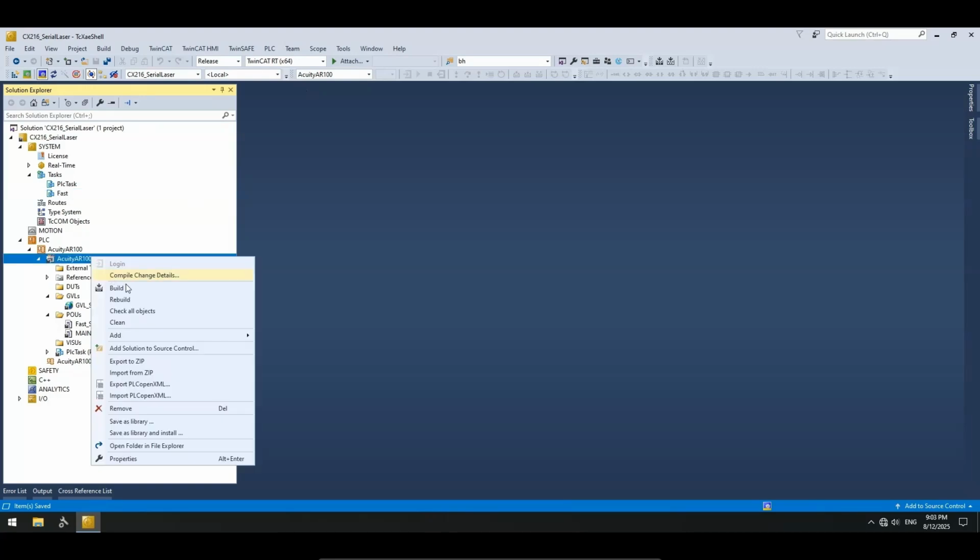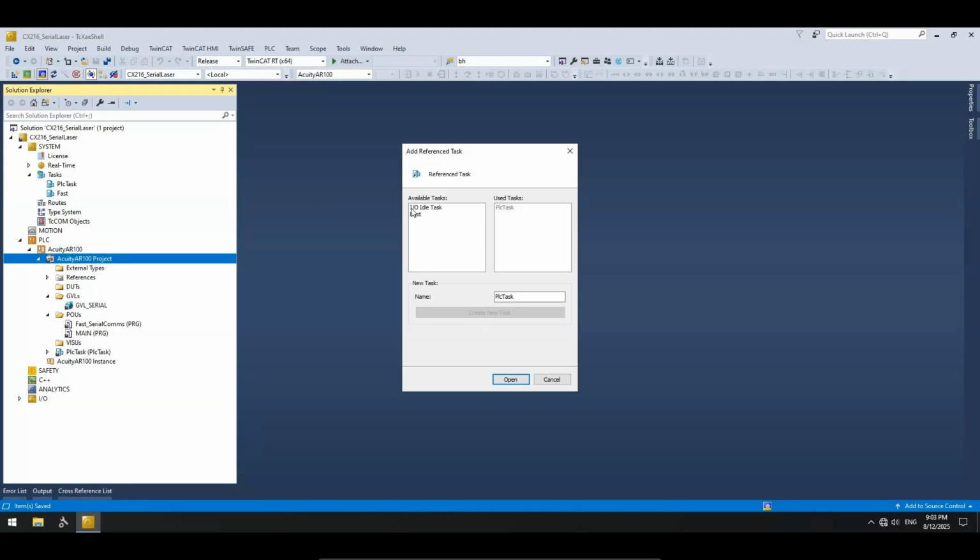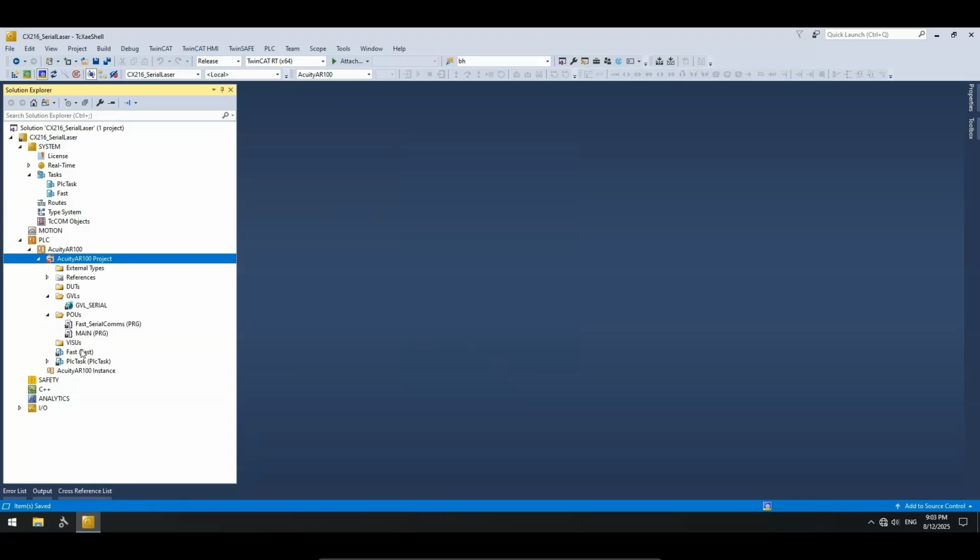Meanwhile, back to our PLC project, add a reference task, and select the fast task from the list of available tasks, and click Open. The fast task is now added to our PLC project. The other task is calling the main program.